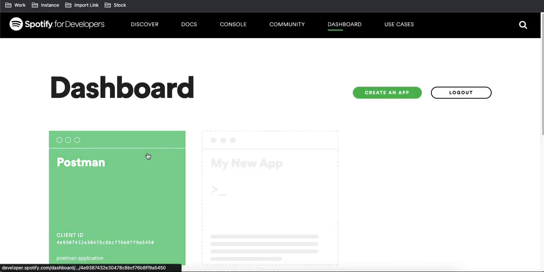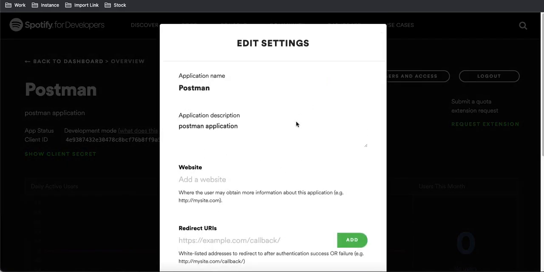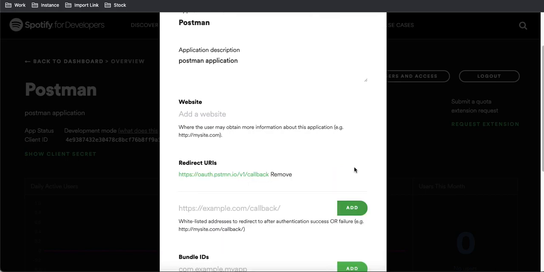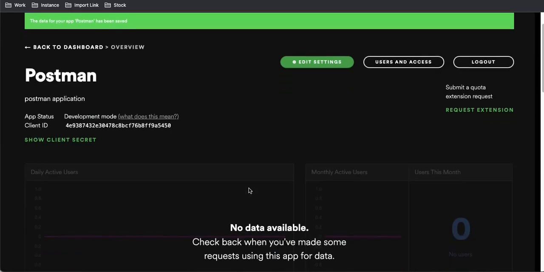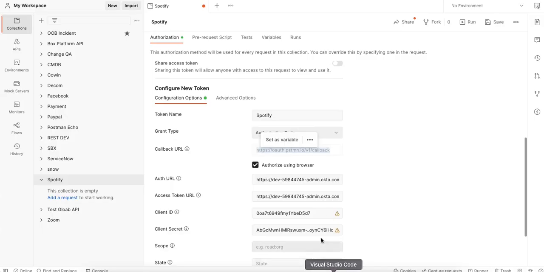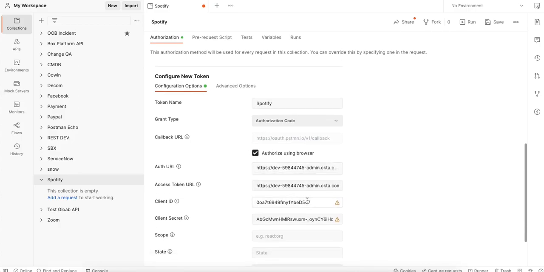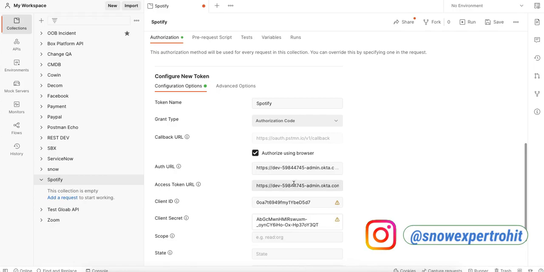So we just need to define this under the application. We are going to click edit settings, and here under the redirect URL, we just need to paste that and click add, and then save that. Okay, so this is set right now. Now we have to define two things. One, we need to put the client ID and then the client secret, right? So we can copy this client ID here and paste it here. Simply copy and paste here.